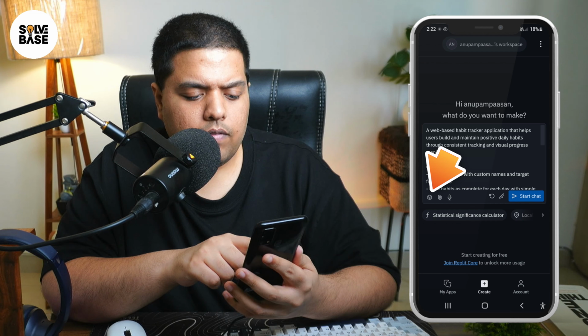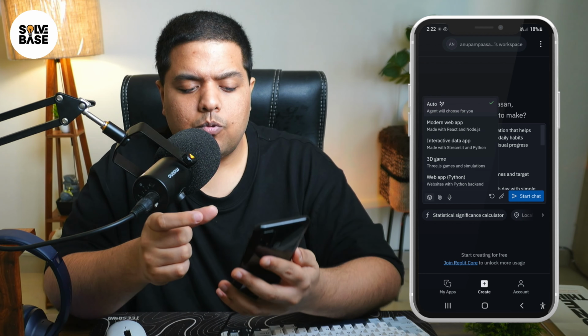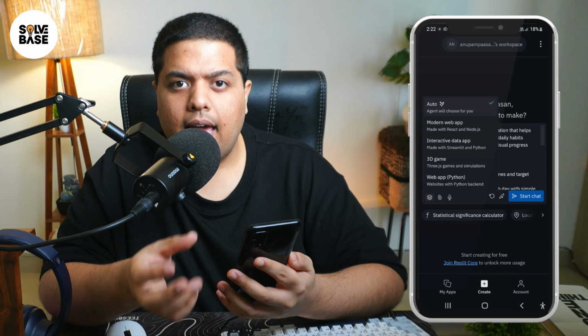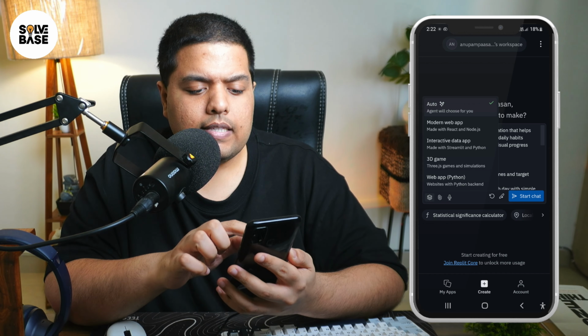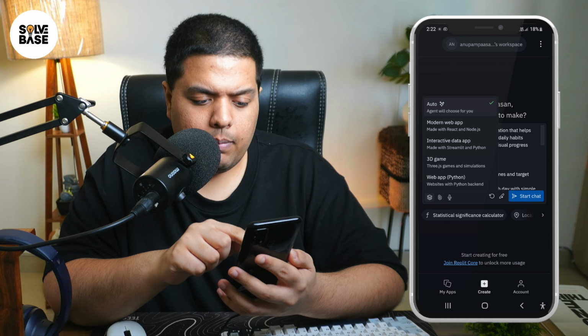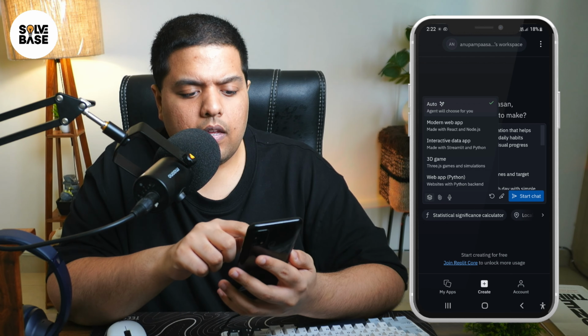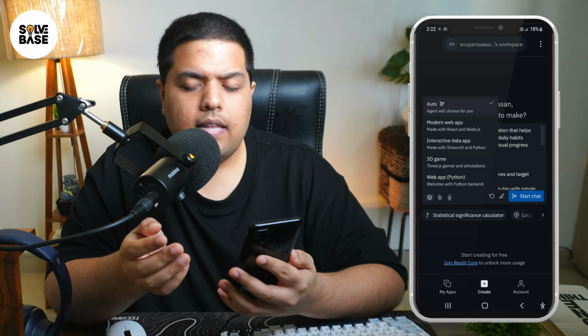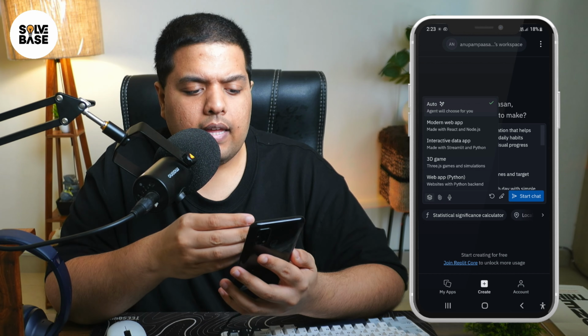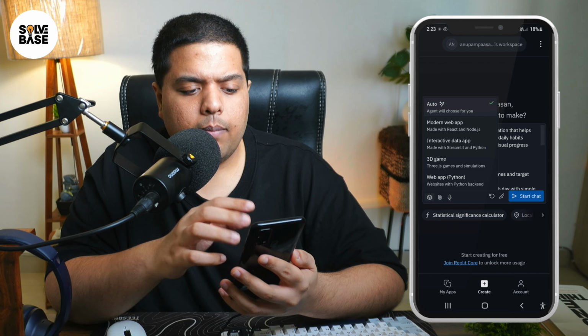On the left, we've got this stacked up squares. You can select this icon. And if you're sure what type of app you're trying to make, you can select one of these. For example, if it's a 3D game, you can select this. If it's a web app, you can select this last one. If it's an interactive data app, and if it's a modern web app, you can select based on your preference. I think it's a modern web app, but I'm going to go with the auto.